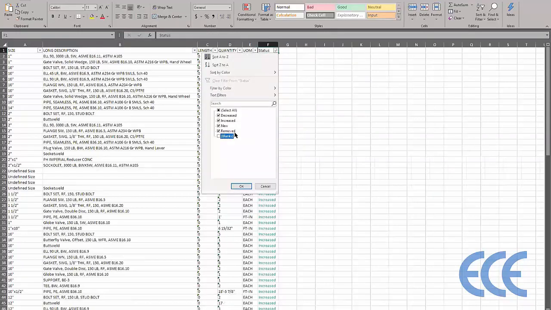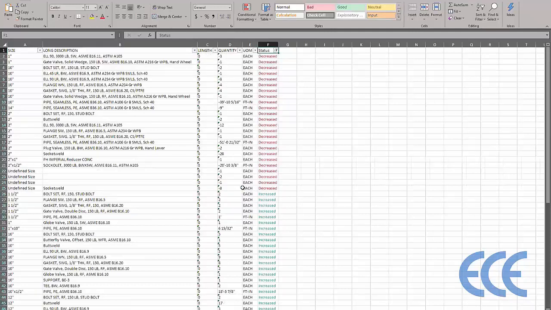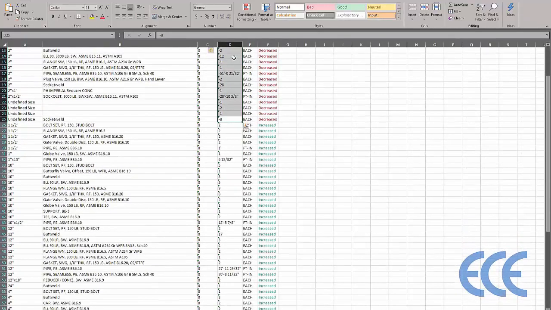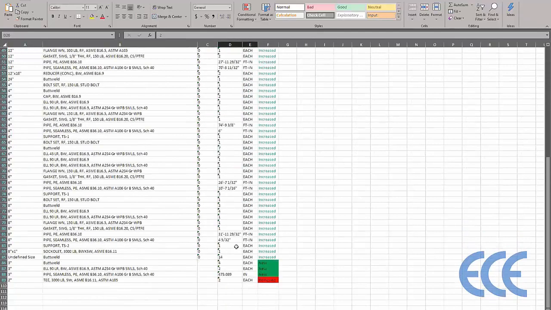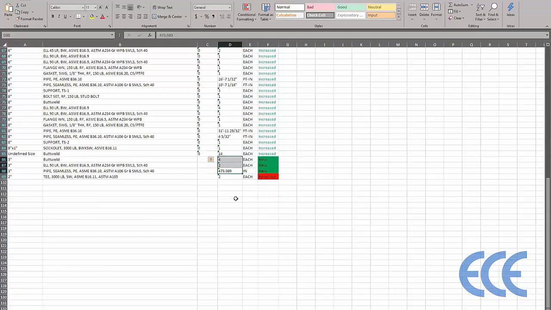So any blank items, meaning this item did not change at all, I don't want to see it in this list at this time. So now I have a complete list of any item that is decreased from the previous bill of material, any items that have increased, any brand new items that we've added in here, or any items that have been removed.